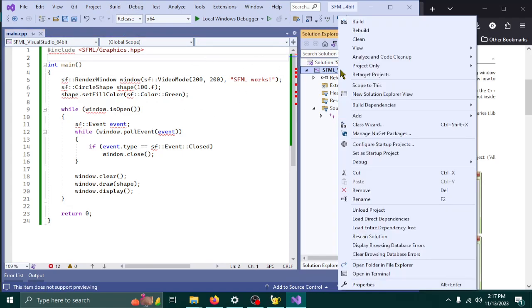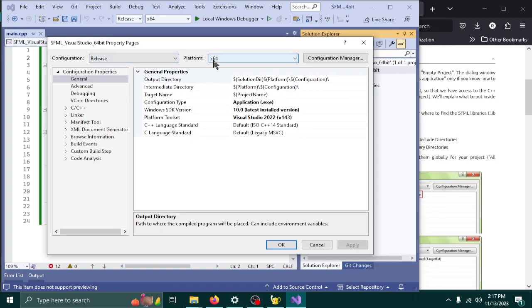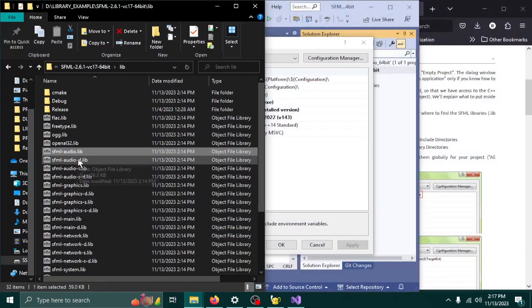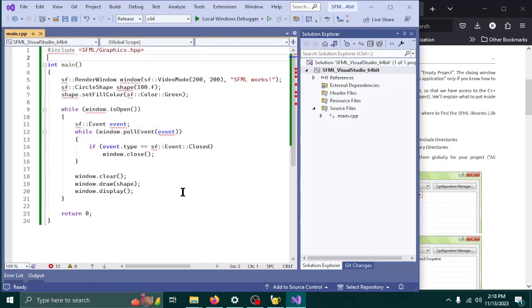So we're going to right-click on here and go to Properties. I need to make sure we're on all configurations, specifically the release configuration, 64-bit. If we're setting this up for debug, we need to use this version of the library. But we're setting this up in release mode, so we're using this one. Okay, oops. I don't know what just happened.